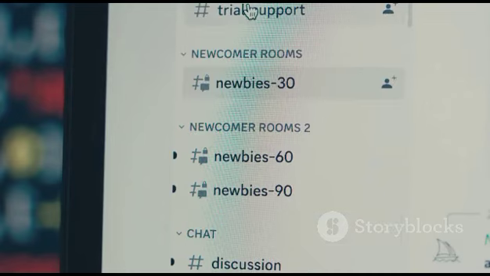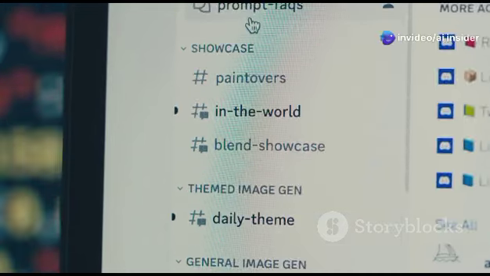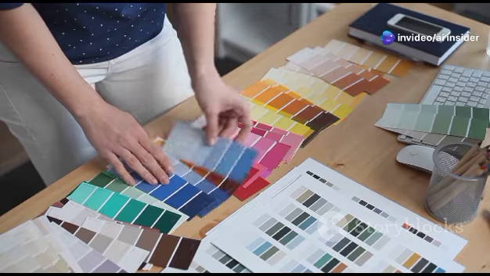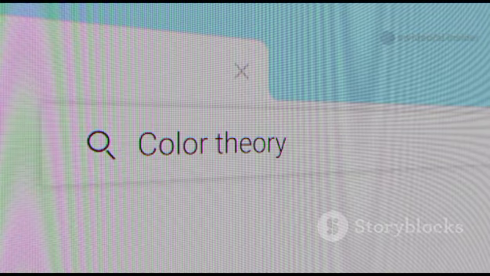Now, Veo 3 gives you a bunch of style options. Want your video to look like a documentary, a cartoon, or maybe something super dramatic? Pick a style that matches your vibe. And if you're not sure, test a few out.